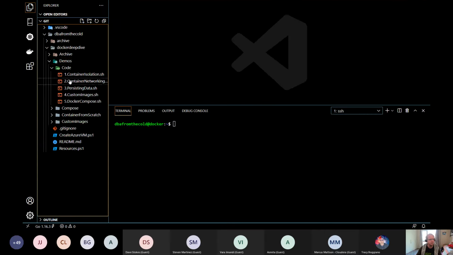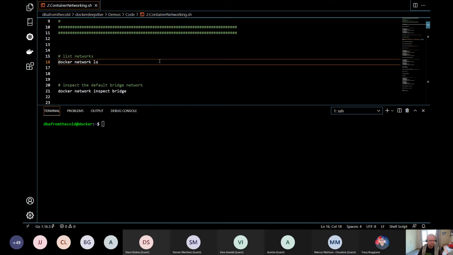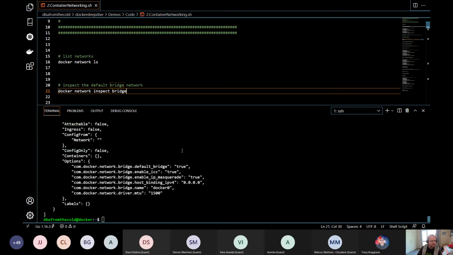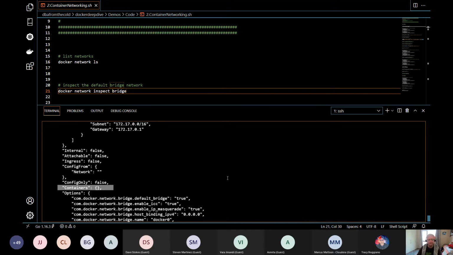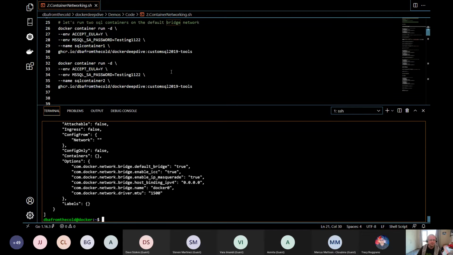Okay, so container networking. Alrighty, so if we list the networks out, you can see here we have our three defaults: bridge, host, and none. If I inspect the default bridge network, you can see I've got a whole load of information here: subnet, gateway, and containers. There's nothing there. There's no containers running. So let's run two containers on the default bridge network.